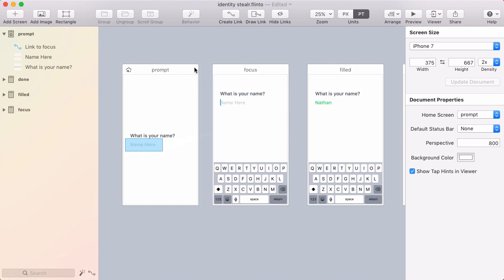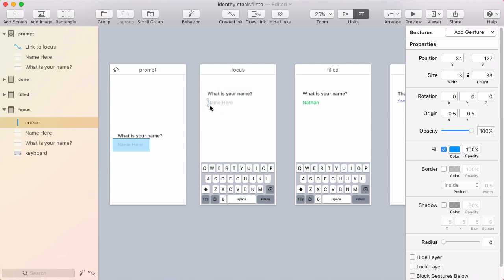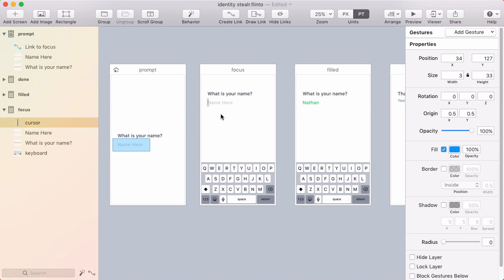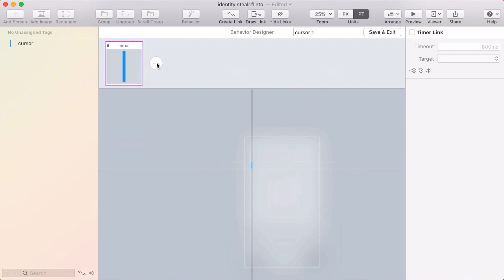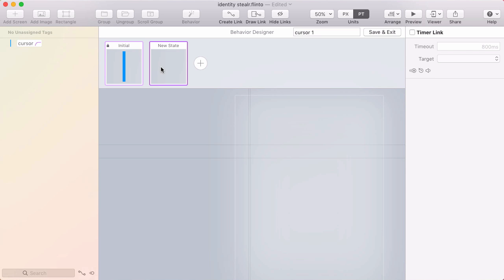Okay, now once I arrive on this screen, well, you know what? I'd like to make this cursor blink so that it looks like a realistic cursor. And I can do that with a behavior. So I'll select the cursor, click Behavior, and in the Behavior Designer, I'm going to make a state where the cursor has been faded out. So I'll just slide the opacity down to 0. You can see that animation.